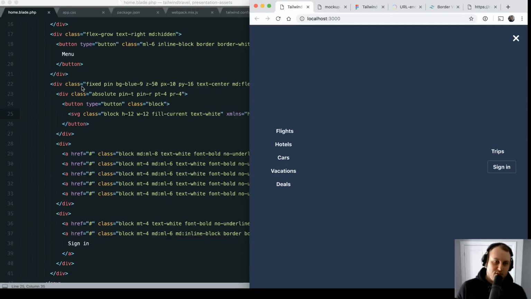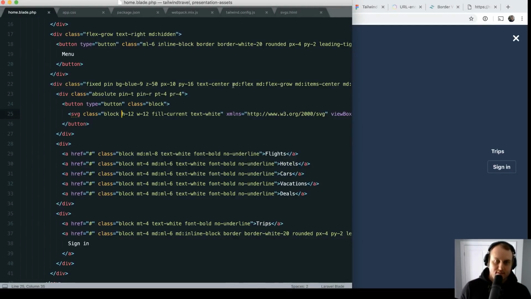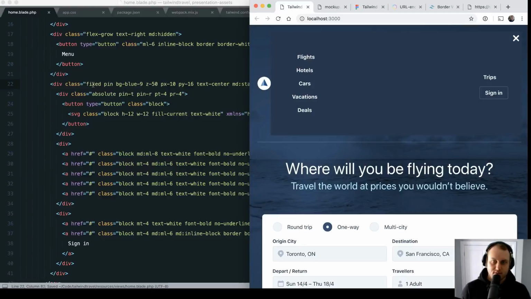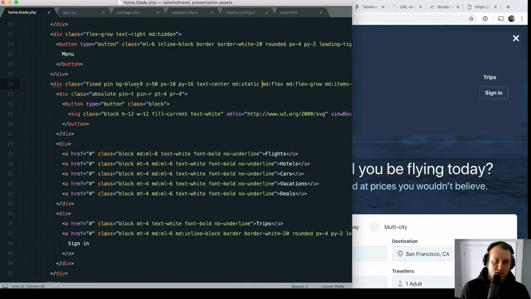So we're going to have to undo a bunch of this styling at the higher size. So instead of fixed position, we're going to want to use static position because that's the browser default. So that should get things a little bit closer. We're not going to want a background, right? We're going to want to remove the background.